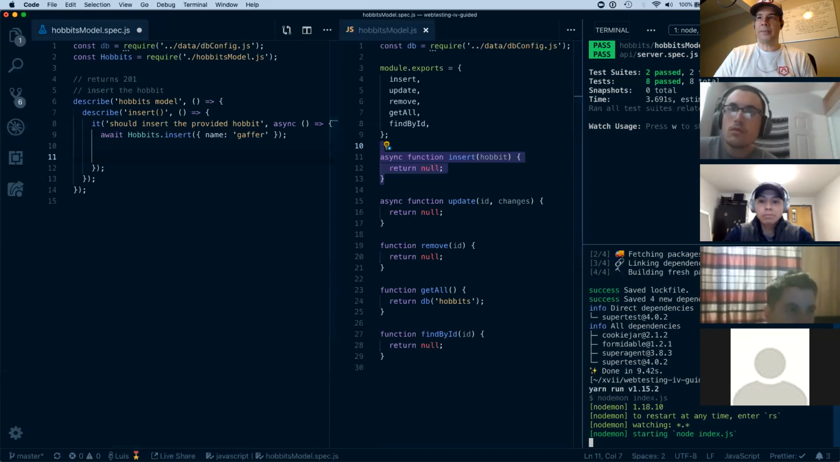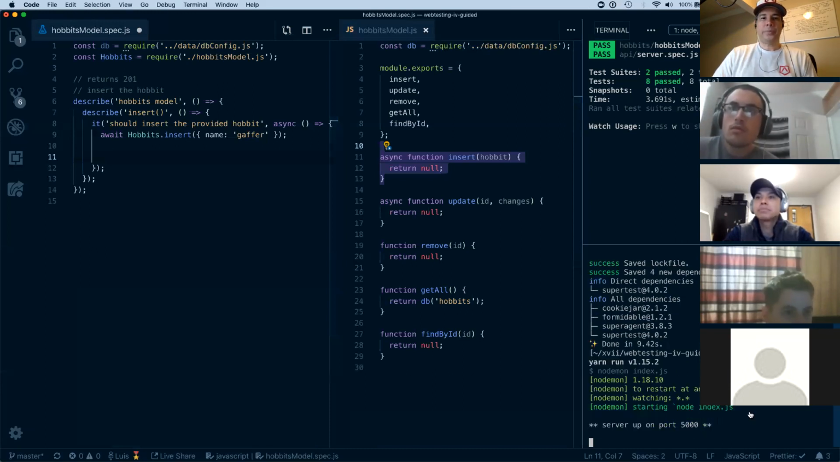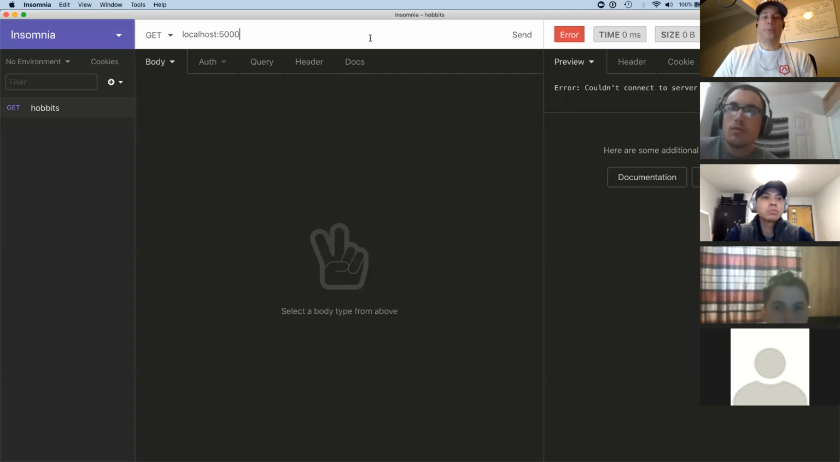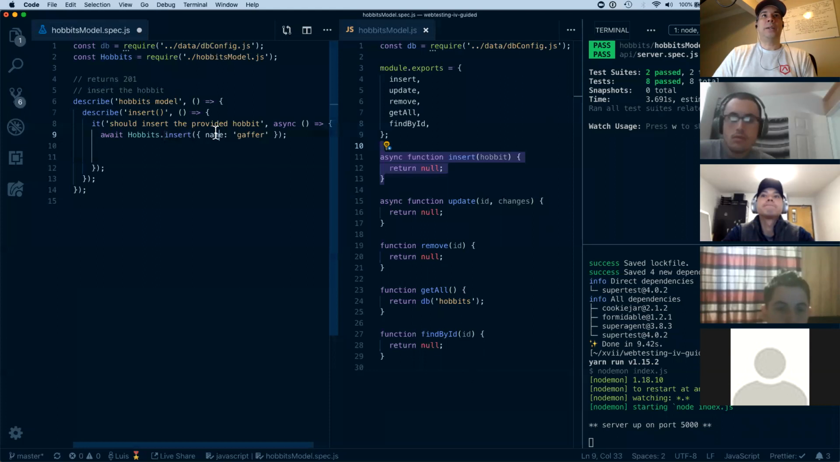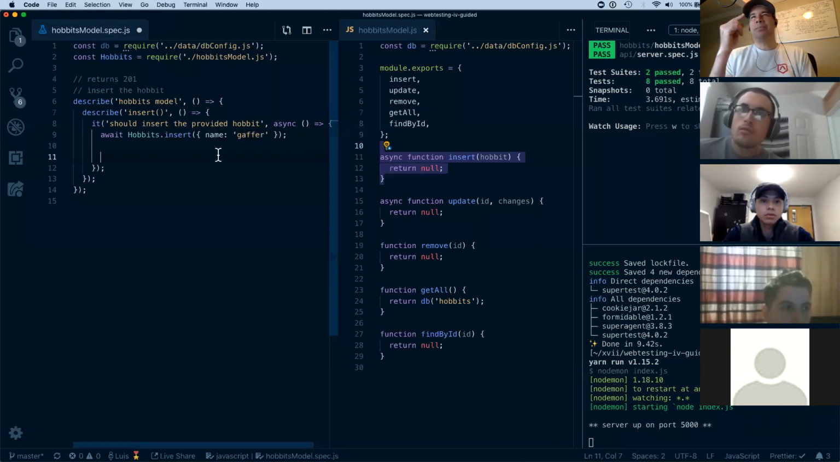So we have our server running, yarn server. If we do that and we go /hobbits, we have Sam, Frodo, Pippin, and Mary, but the gaffer is not there. This is connecting to our development database. Remember, we're not doing things like requests or anything like that, because we're not testing from the endpoint point of view. This is testing from the model point of view. No need for supertest or anything.